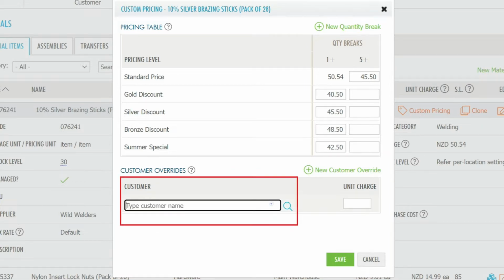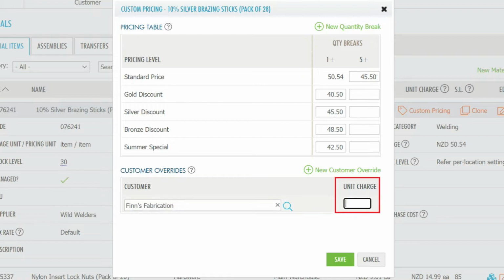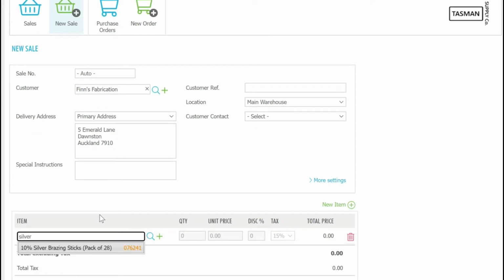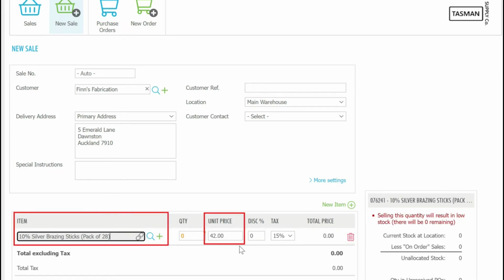Here, simply search for the customer you want to apply the custom discount to and add their personalised unit charge. This new charge will override or take priority over all of the pricing levels and quantity breaks above when Finn's Fabrication purchases silver brazing sticks.